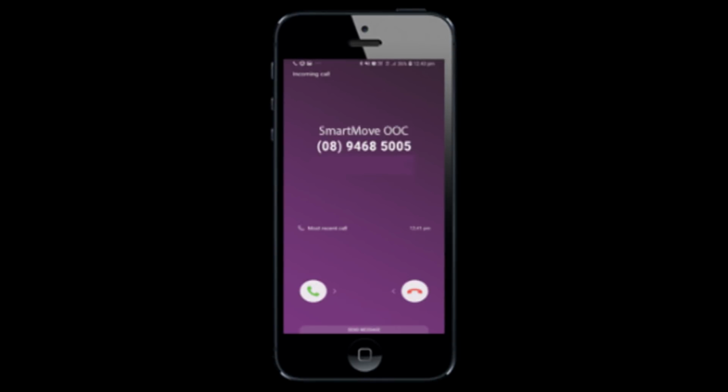Your mobile phone should ring. You do not need to answer the call. Take note of the caller ID. You should store this number on your phone under the name SmartMove OOC. There may be a few different numbers making out-of-car prank calls, so make sure you save all of the numbers.